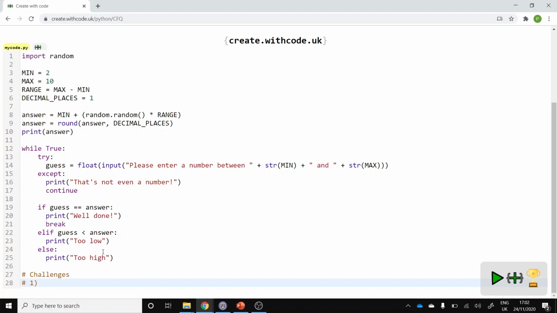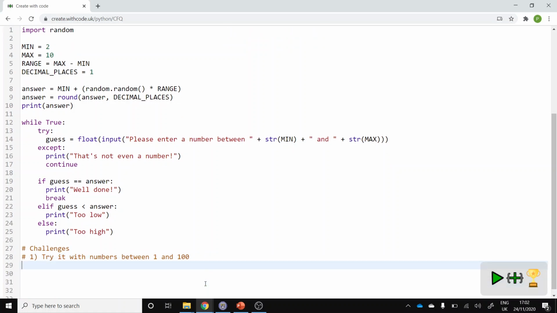Good, it does. Okay, we've got a couple of challenges for you to work on. Challenge number 1, try it with numbers between 1 and 100. So we've got just 2 and 10 in this example. You can tweak that to go from 1 and 100 instead. It might take you longer to guess, but it shouldn't be hard to make the code do that. Challenge 2: make it work with just whole numbers, as in integers. There's 2 ways of doing that. You can either reduce the number of decimal places, or you can use int instead of float.